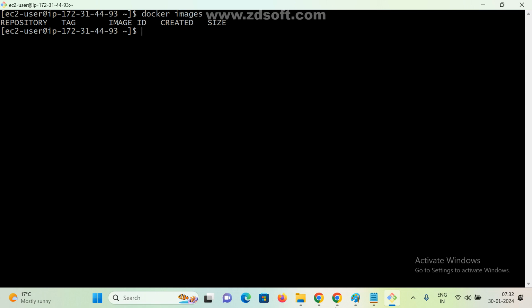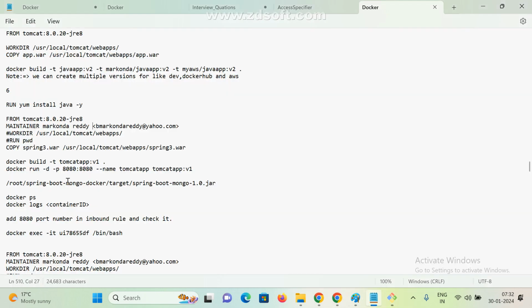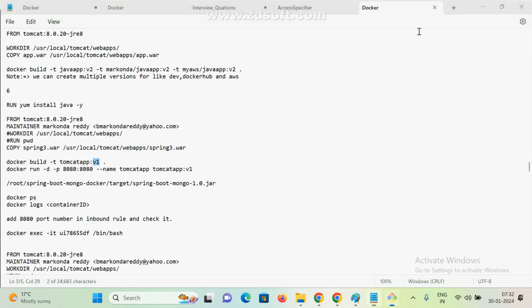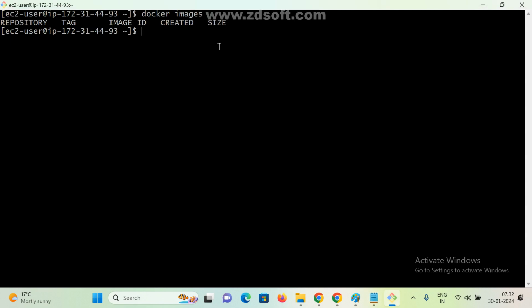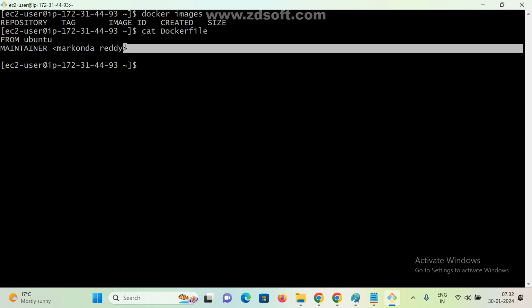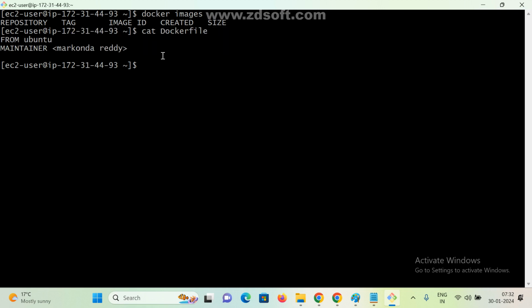Now how to create that image? This is a command. Just follow the same instructions. Docker build -t tag name, image name and version name. This is the syntax. Now my Docker file is ready. Check it: cat Dockerfile. This is my Docker file. Now how to create my own image? Docker build -t. What does t mean? Tag. Which image do we want to create?